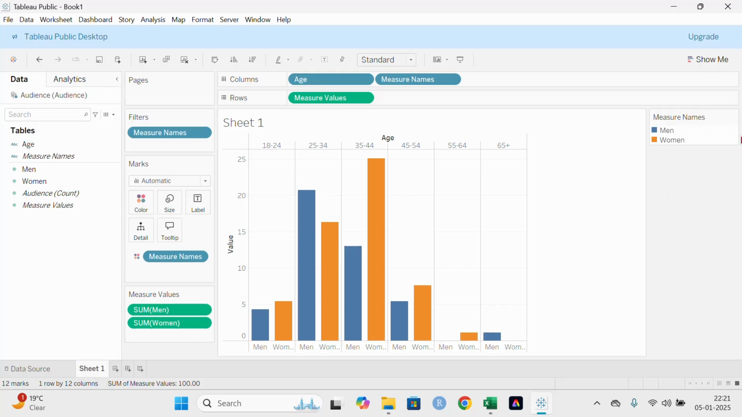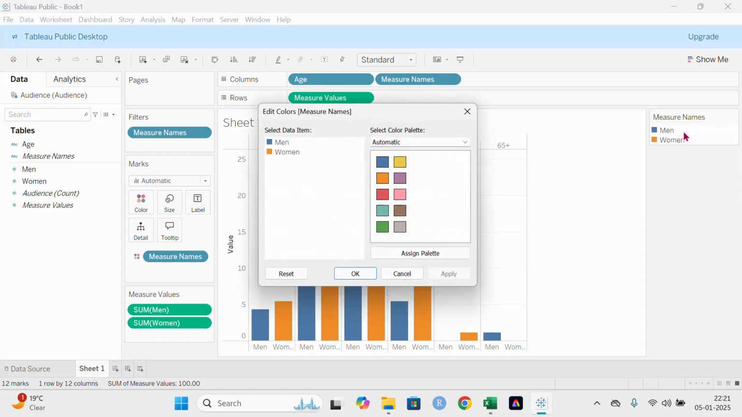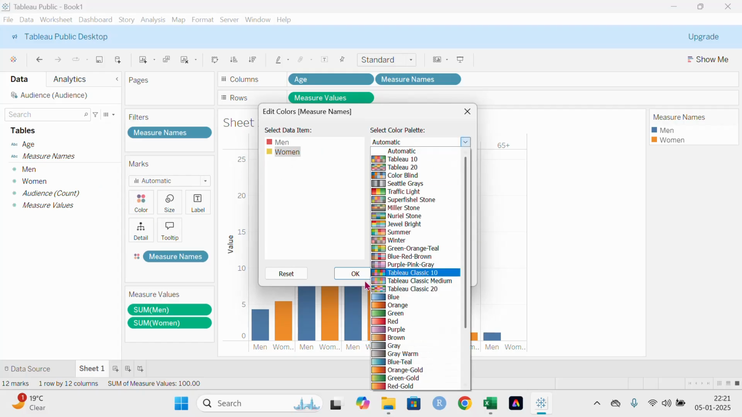Now let us say that I want to change the color. So what I can do is I can click over here. If you see there is a down arrow, just click on it and click on edit colors. When you see edit colors, there you can see that there's men and women. So if you want to change the colors, you can just click like this on men, and let's say you can color it red, and women maybe blue or yellow, whichever you like.